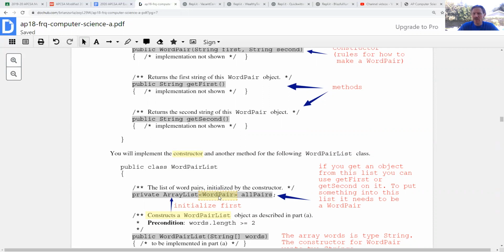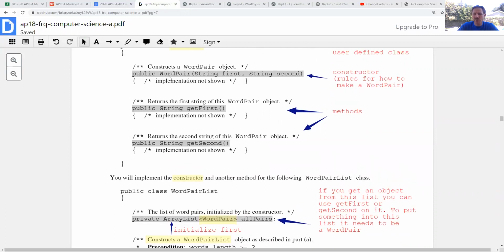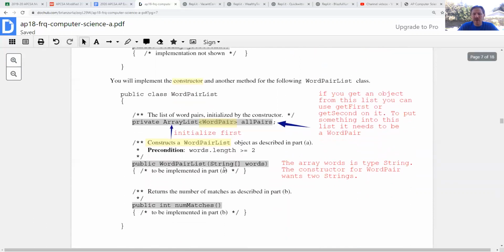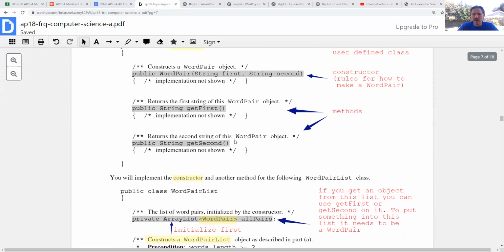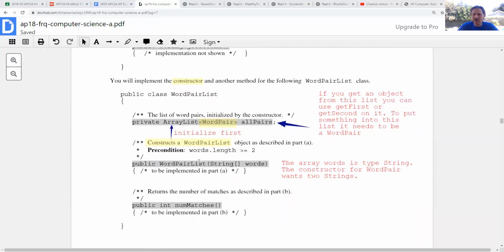If I would like to add something to this list, then it has to be encapsulated as a WordPair object. And that means I'll have to use the WordPair constructor to create one. The WordPair constructor can only be used if it has been handed two strings. They are handing me an array of strings as I write this constructor. From that array, I will take two strings and hand them to the WordPair constructor. It will create a WordPair object reference for me, which I can then add into my list called allPairs. So that's what the constructor is going to do.